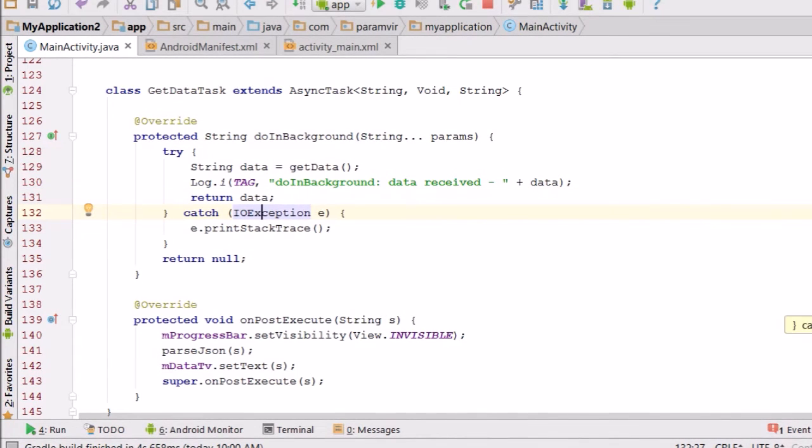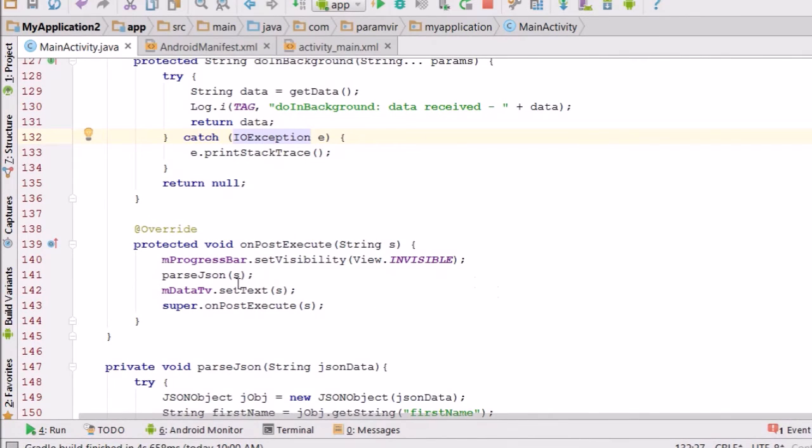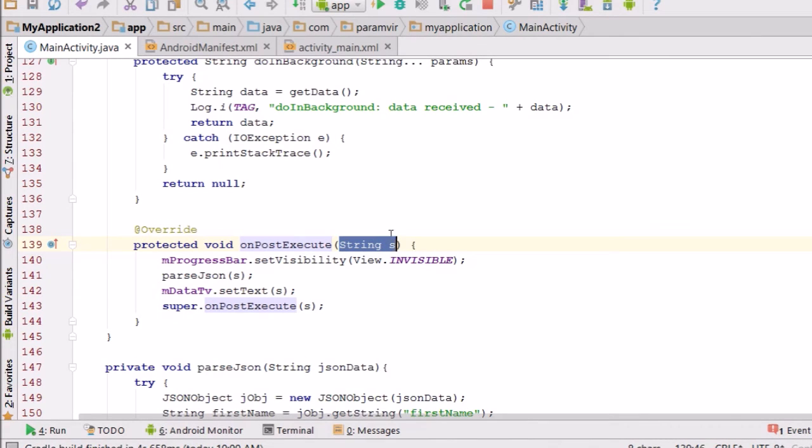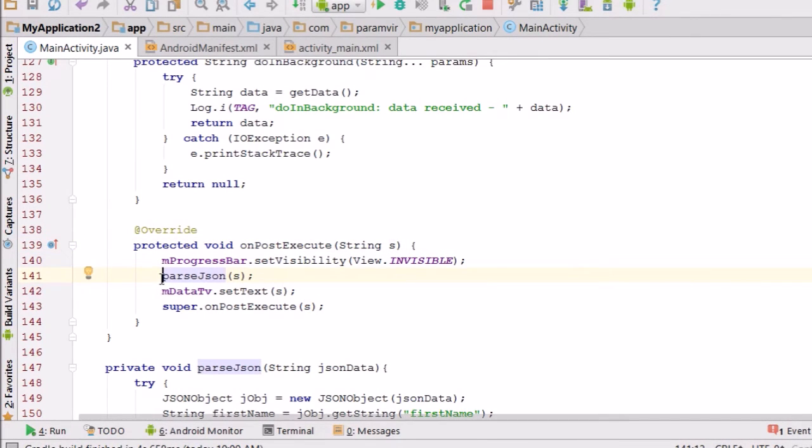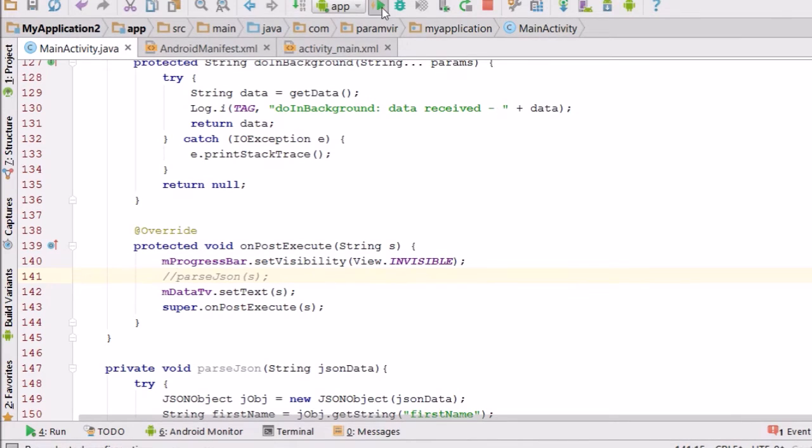When this method returns, the onPostExecute method will be called with the same data returned by the doInBackground method. Here, using this data, I'll be showing this data in the mDataTv that I have already created to show the data.